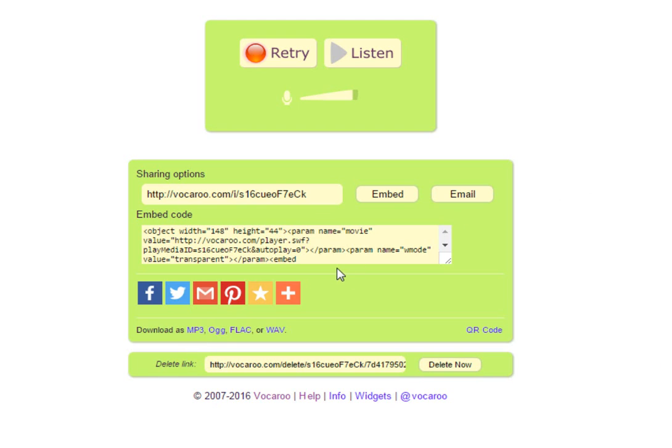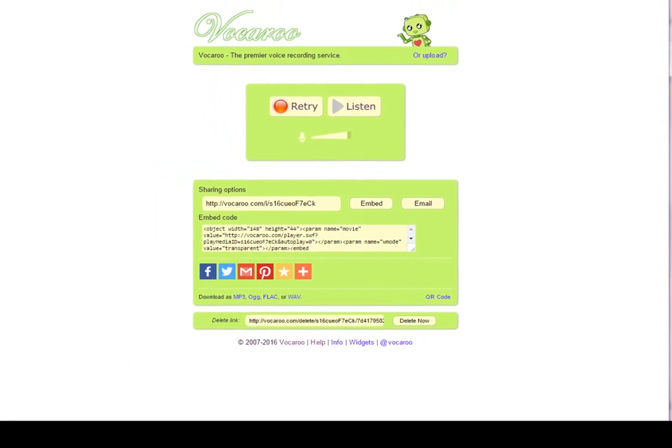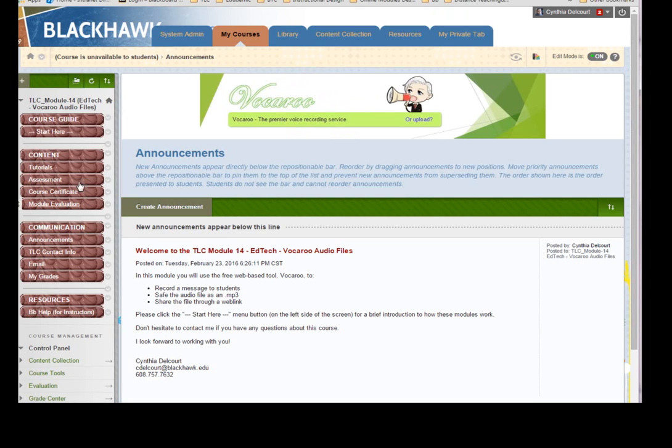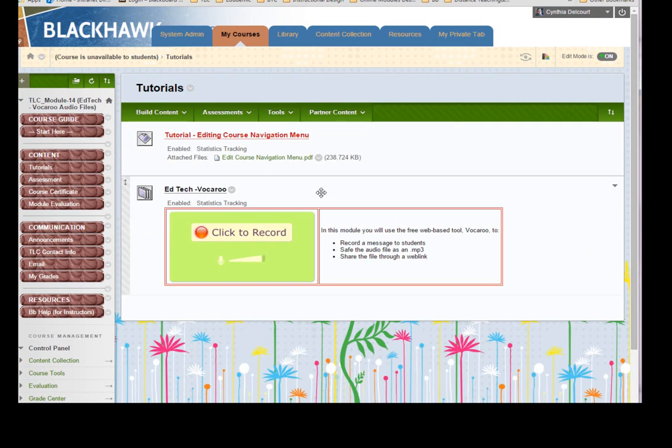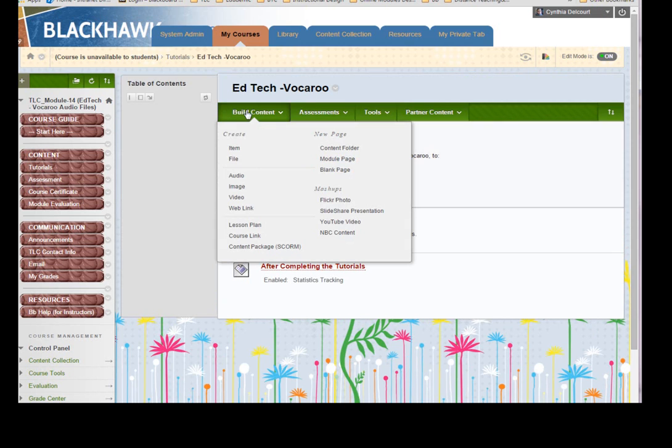All right, so let's see what you can do with embedding the file in Blackboard. So remember, I copied that code, and so now let's go to Blackboard, and as I'm creating this TLC module for how to use Vocaroo, we'll embed the code. All right, so in this learning module, I'm going to create an item. So build content, and I'll choose item.